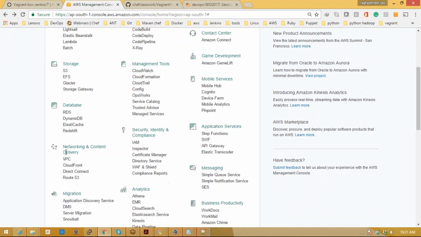So we'll try to discuss VPC, one of the important services in a public cloud. When people talk about the cloud, they ask about security. Security comes with a VPC. VPC is nothing but Virtual Private Cloud. You can create your own isolated cloud in AWS. That is a VPC, Virtual Private Cloud.